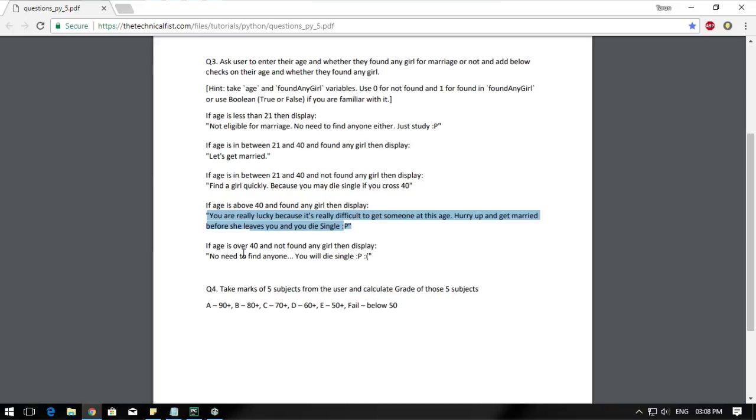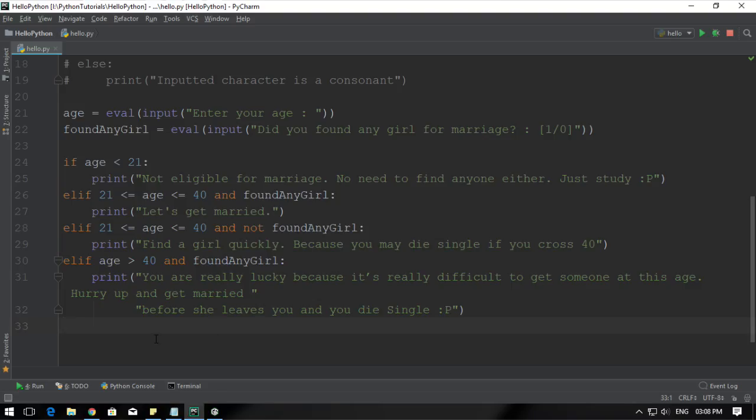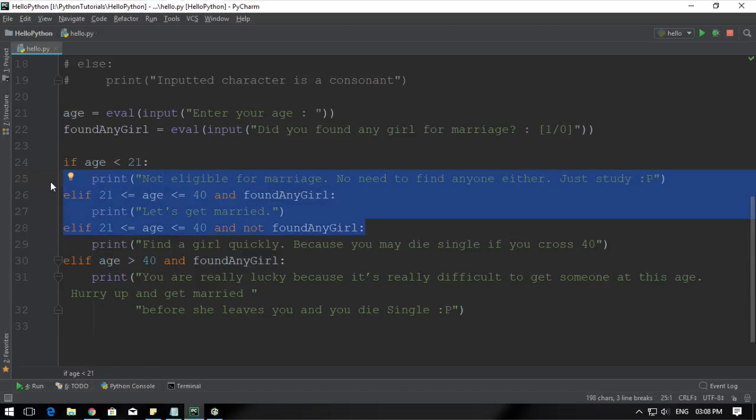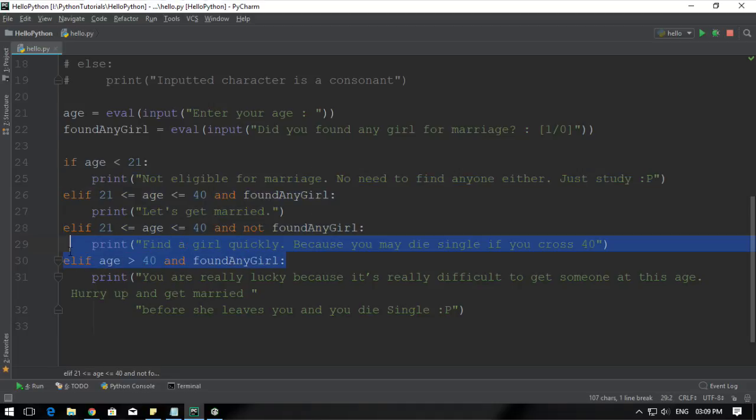And for the last one, if age is over 40 and not found any girl. Well, we don't need to add another elif statement for this one, because just imagine, age less than 21 is checked over here. Age is in between 21 and 40 and found any girl. Okay, age is in between 21 and 40 and not found any girl, so this condition is checked. These two conditions together make sure that age is in between 21 and 40 and it does not come down. So if it is coming down to this condition, that itself means that age is not in between 21 and 40.